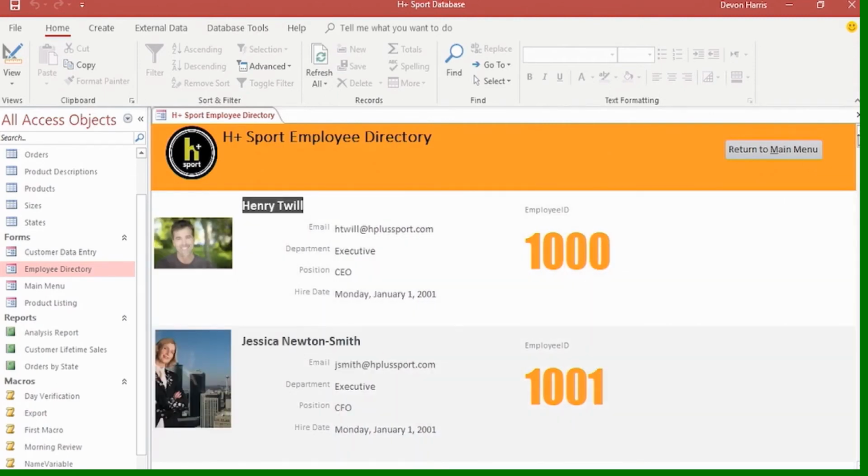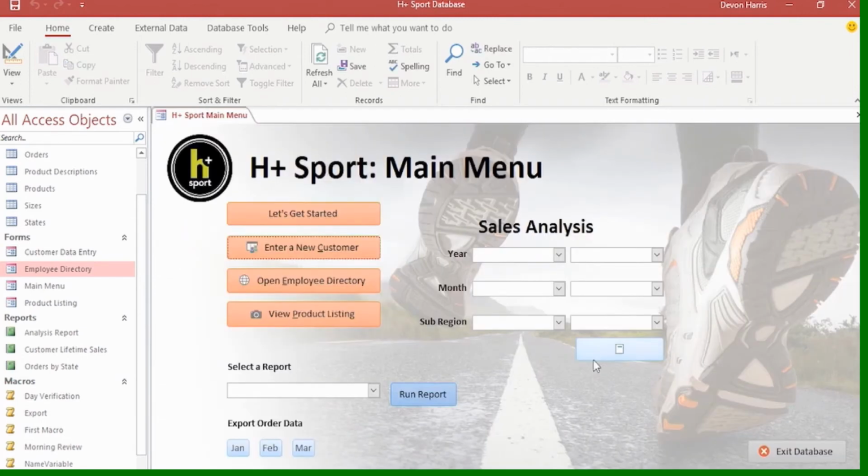Now, it's a little bit cumbersome to scroll to the correct employee, so what I want to do is return to the main menu, and I want to put a text box here on the main menu form that I can type an employee ID number into and then jump right to the contact information for that specific employee. Let's start the process by taking this main menu into Design View.